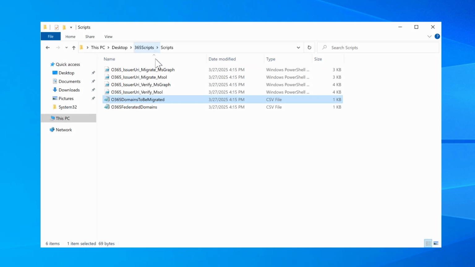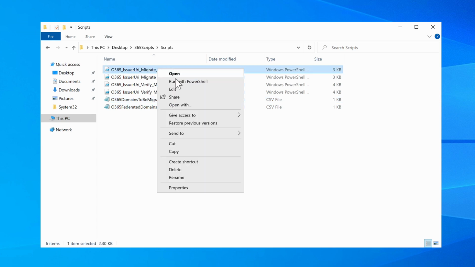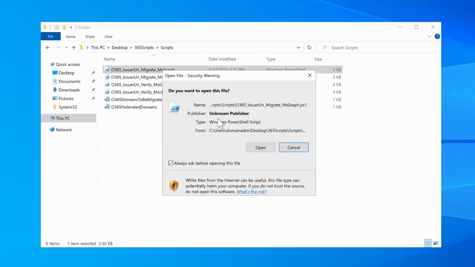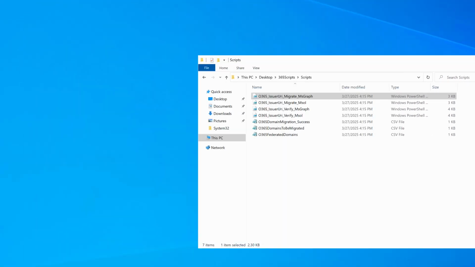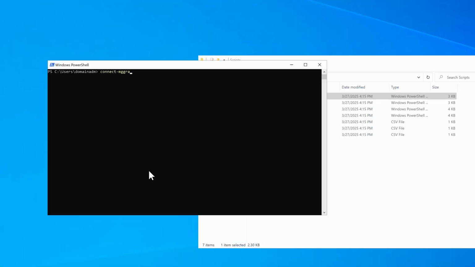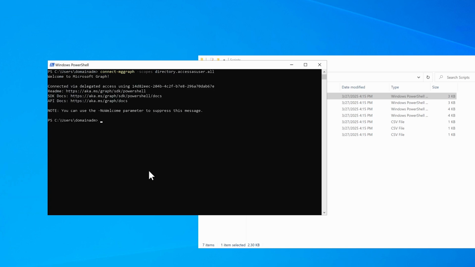Run the migration script named O365 issuer URI migrate msgraph.ps1 in PowerShell to automatically update the domain's issuer URI format to the supported version. Ensure that all the domains are successfully migrated and validate whether the issuer URI is updated by running the following command. You will find the command in the description.